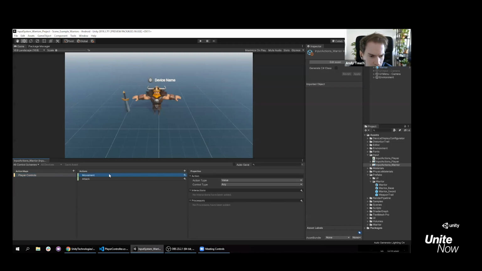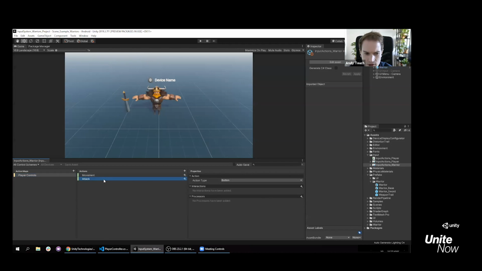So under this action map, we have 2 actions: movement and attack. And these are very abstract. So notice that these aren't saying, you know, space bar, joystick, and things like this. The way that the input system works is you create these actions and then you assign multiple bindings to them for different forms of devices and platforms.